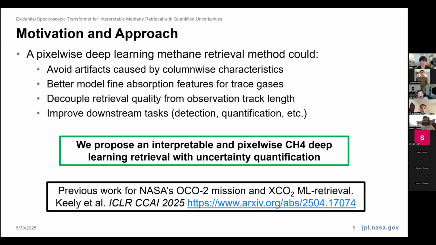The main thing that at least I came at this with is that we want to really avoid these artifacts, these false positive retrievals that are caused by these column-wise characteristics, because now you're retrieving pixel by pixel and not relying on the background statistics. We also think that a deep learning method could model these absorption features better for these trace gases. So instead of just looking at a Euclidean distance between an absorption and an observation, perhaps actually looking at the shape of the spectra and making a determination there.